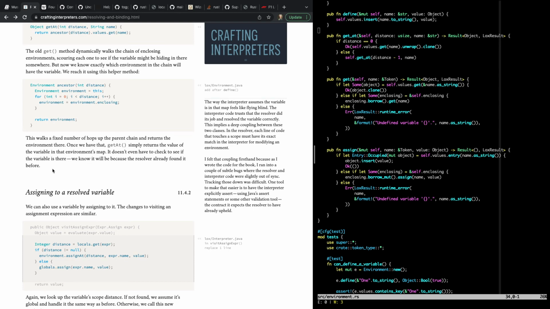In our code, it's already there in the form of unwrap and expect. Yeah, so our unwraps are going to fail with a panic, right? If our resolver and our interpreter get out of sync.